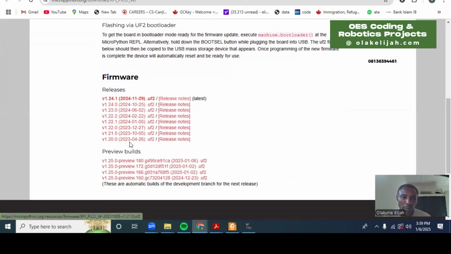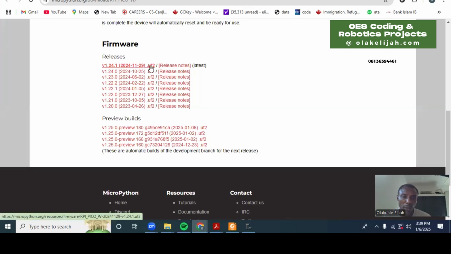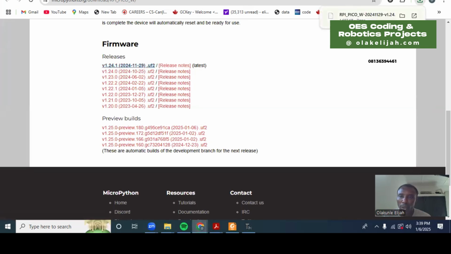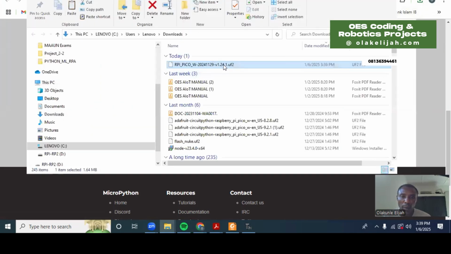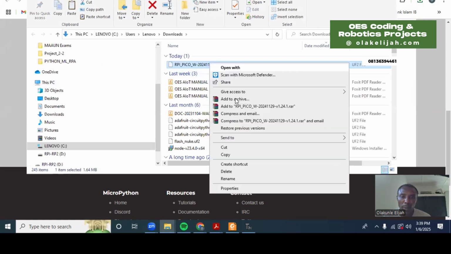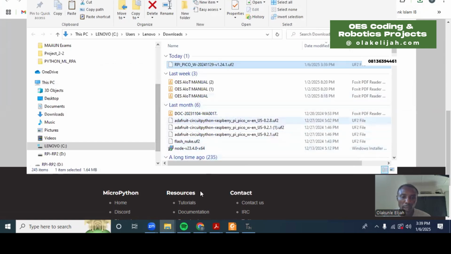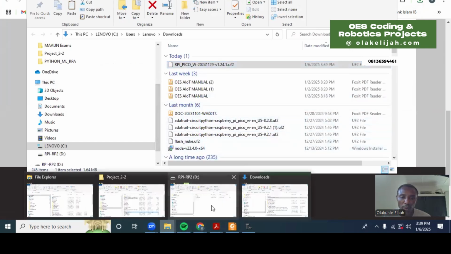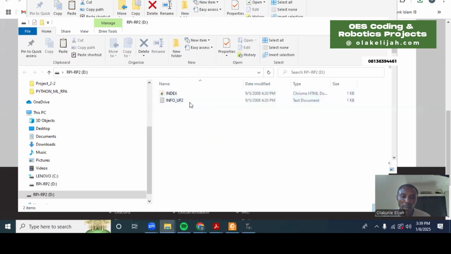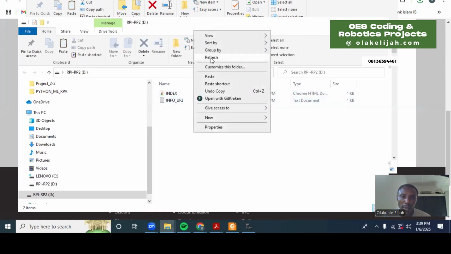If you wish to use any of the previous releases, you can download them. But let's say we're using the latest release, so you just click on this. Automatically it's going to download onto your system. Then you go to where it's downloaded, say view folder. All right, so this is it here. You just copy from your download folder and paste into the directory that was opened for the Raspberry Pi Pico-W. So you copy and paste here.